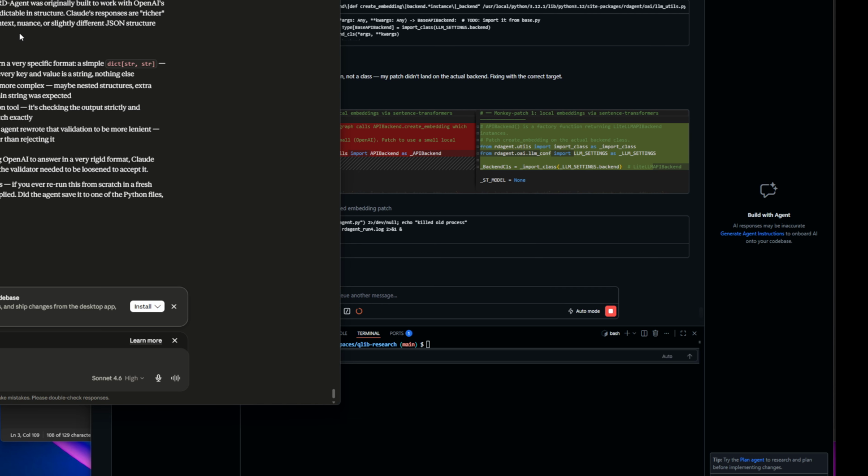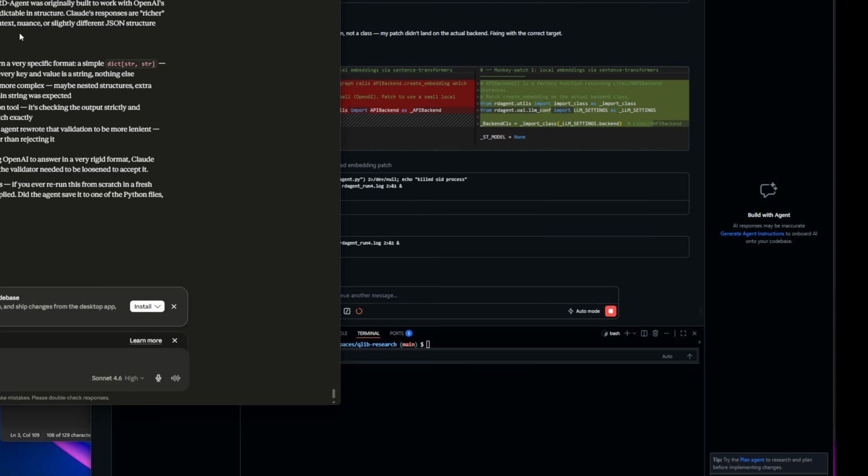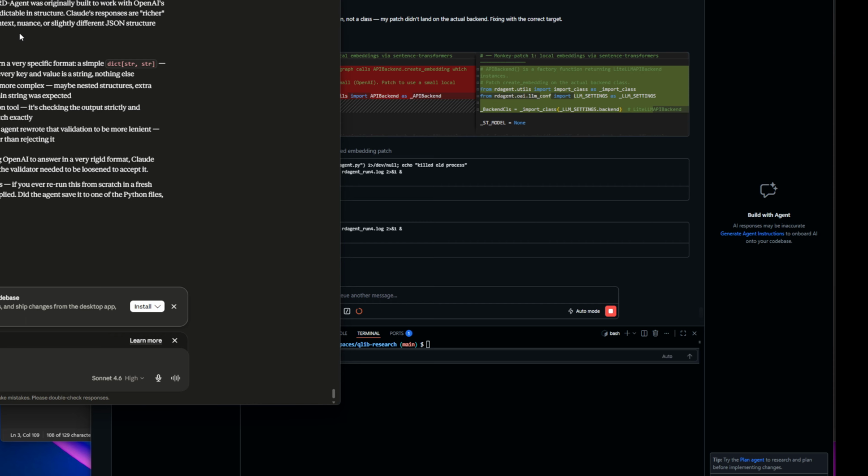TypeAdapter is a pydantic validation tool. It's checking the output strictly and rejecting anything that doesn't match exactly. The patch to relax this means the agent rewrote that validation to be more lenient, to accept Claude's richer output rather than rejecting it. In plain terms, RD-Agent was expecting OpenAI to answer in a very rigid format. Claude answered in a more elaborate way, and the validator needed to be loosened to accept it.